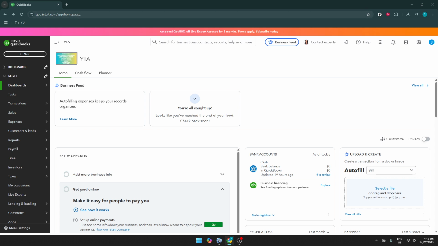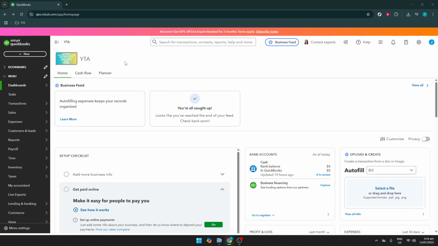Once you've logged into your account, you'll arrive at the QuickBooks homepage. It's the central hub for managing all your accounting tasks. Take a moment to get familiarized with the layout if it's new to you. It'll help as we proceed.